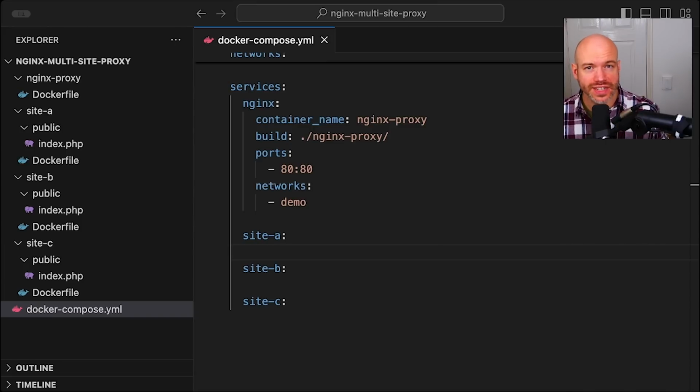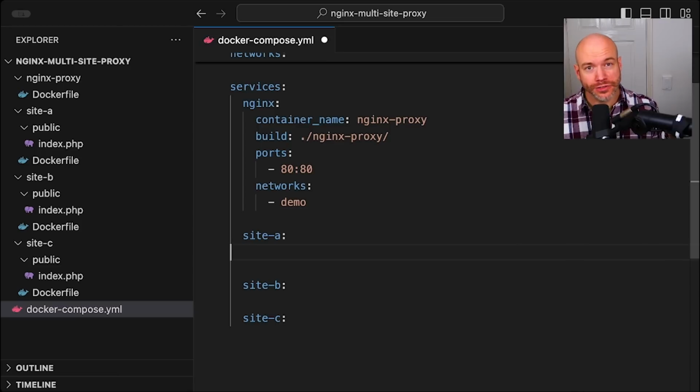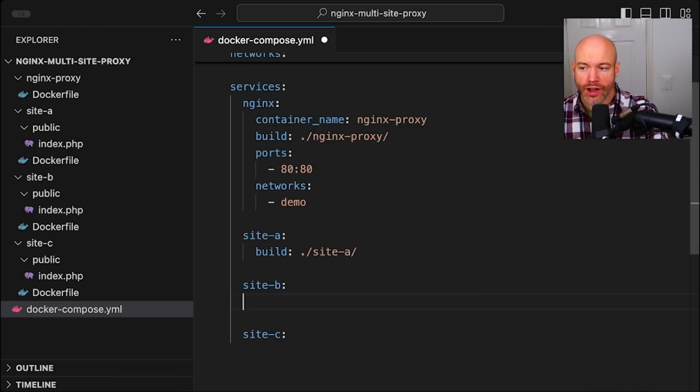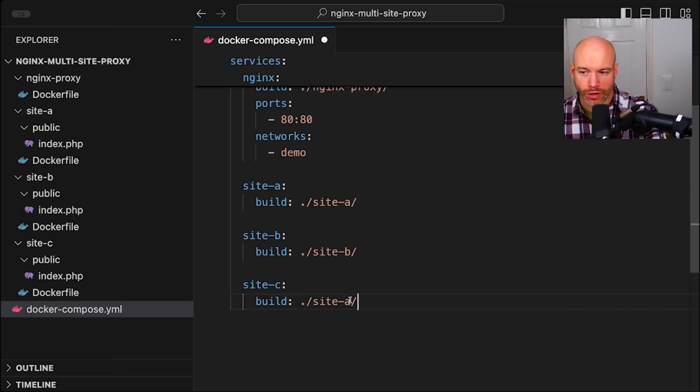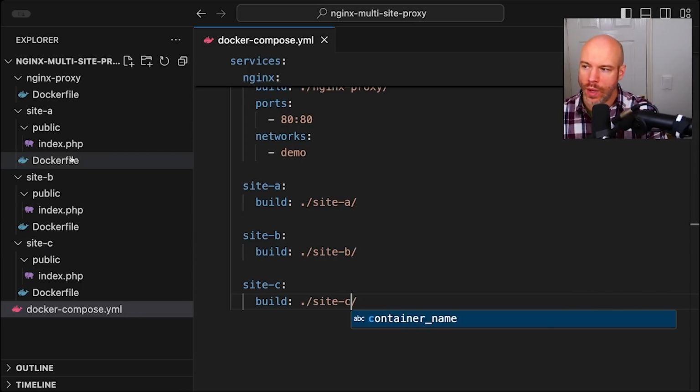Each of these services are going to look pretty similar in terms of their configuration, so we're going to do this together. In each of the site services, add the build parameter with the path to our Docker file. In this case, site-a has the path of site-a. Site-b has the path of site-b, and site-c has the path of site-c. This is going to be using the Docker files that we have supplied within these websites.